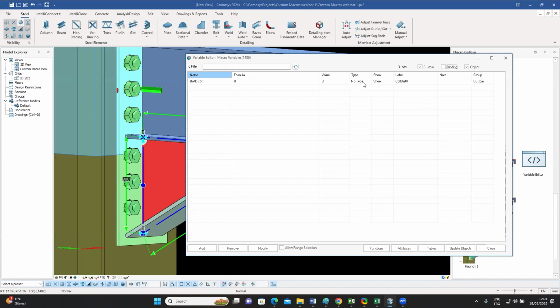It has a type. Initially, it will give it no type. So for the bolt dist X, the type should be, and we'll discuss this at length in a different webinar, a length list type. A length list basically means that it is multiple numbers. I want to show this in the form. If you remember, the form was automatically created. I want to label it as bolt dist X. I can change this label if I want.